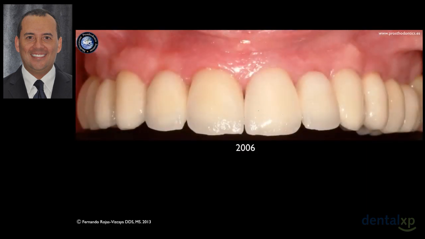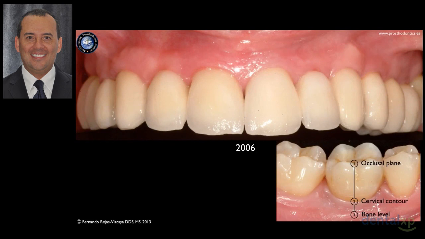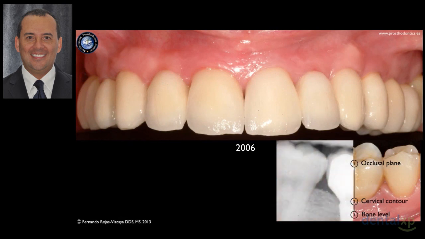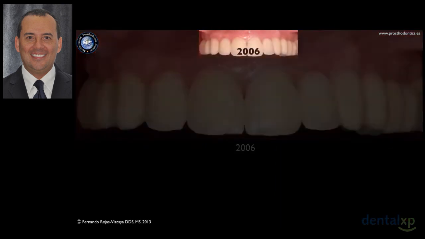And this is the case in 2006, where I followed the sequence of determining what the incisal edge and occlusal plane are, where the margin is, and later where the bone is, to place the implant by following the 3A to B rule.